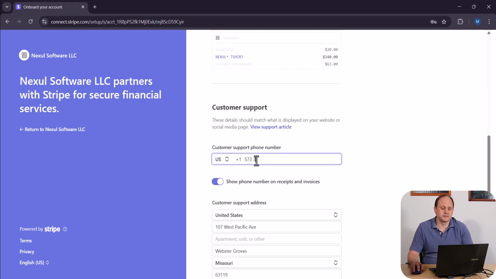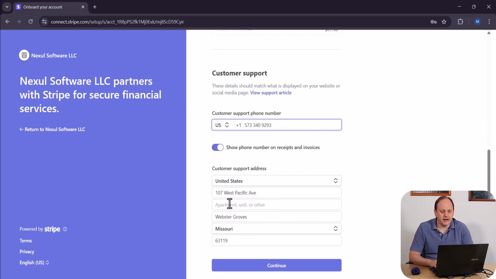Next thing it wants to know is your customer support number. All right. And then for the support address, it's the business address. Now, if you entered a campus location on GuruFire for your school, this will come in pre-filled with what you entered there. If you didn't create a campus location on GuruFire yet, then you'll have to fill this out yourself.